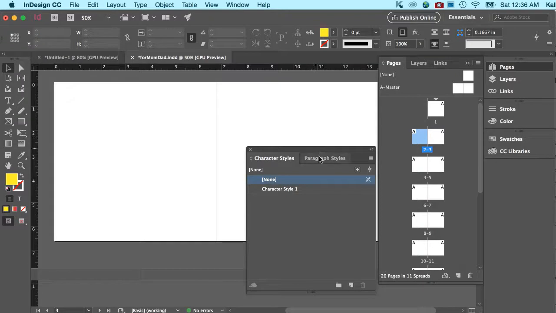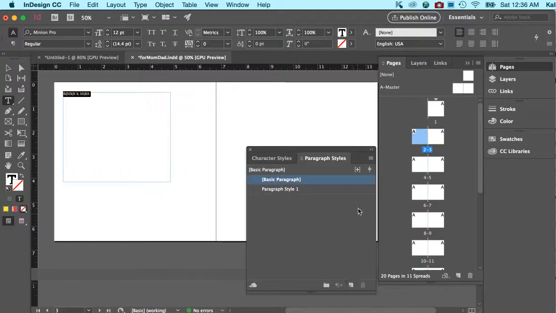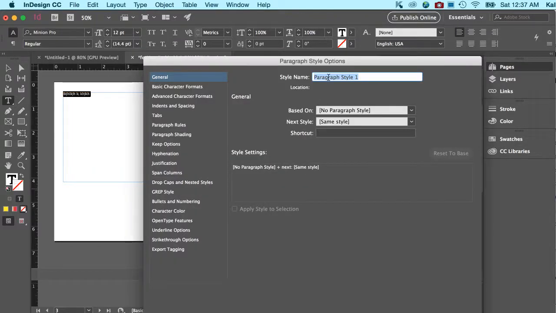So I'll do the paragraph style first, and they just come with a basic paragraph. If we start with the text box, if I just type some stuff in here, that's the basic default that's set up. But if I want to change it, then I can just come up here, make a new style, and then you can double click on it. You can change the name to whatever you want.